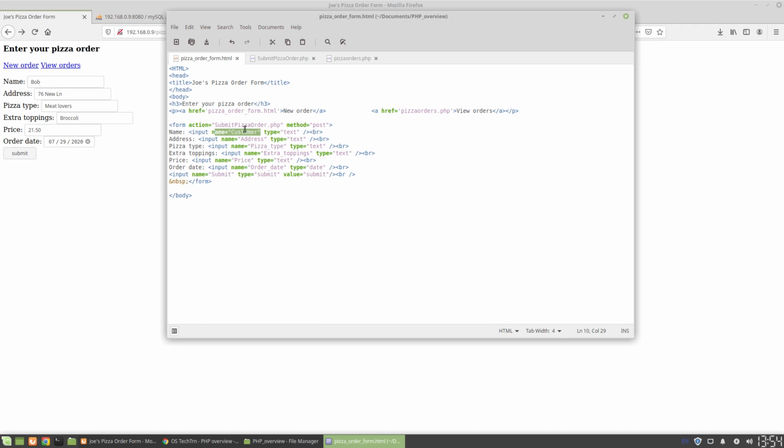Same is true for address. We assign a name. The input type is text, so we just enter in some text, and then we know that the address is going to be 76 New Lane in this case. Same is true for pizza type, for toppings, etc. Then we get down to the order date. Order date, same thing. We have a name so that when we go to grab this information from post, we know what value we're looking to grab.